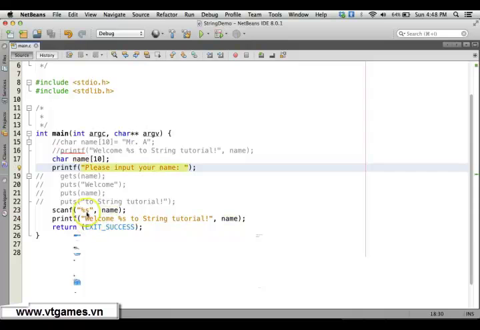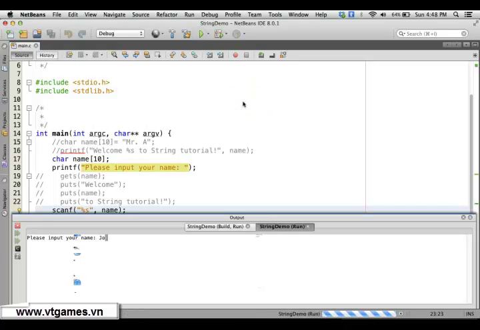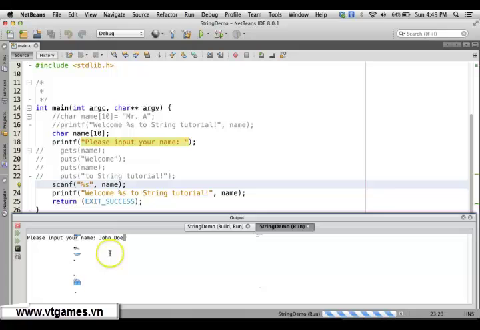But if you use this kind of scanf, it has a special point. If I run this one, and if you put John Doe, there is a space over here. If you observe this, if you use normal scanf, it just scans up until the space only. It will not take the Doe part here. So if you run here, you can see it's just welcome John to string tutorial. It's not John Doe to string tutorial.